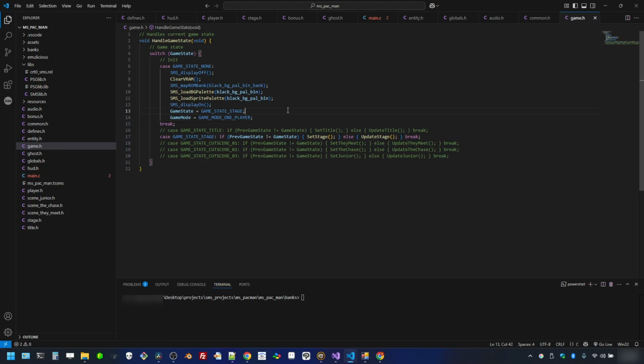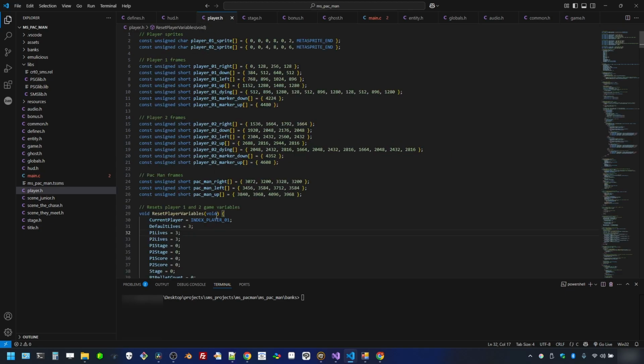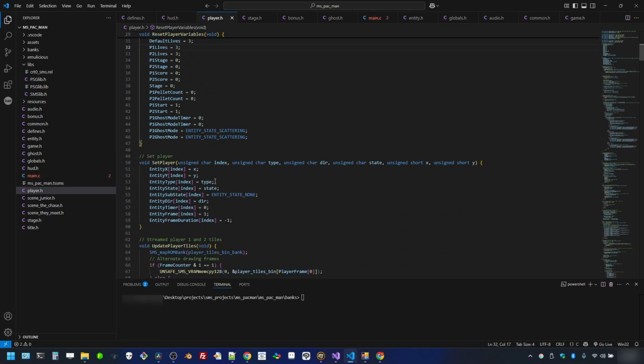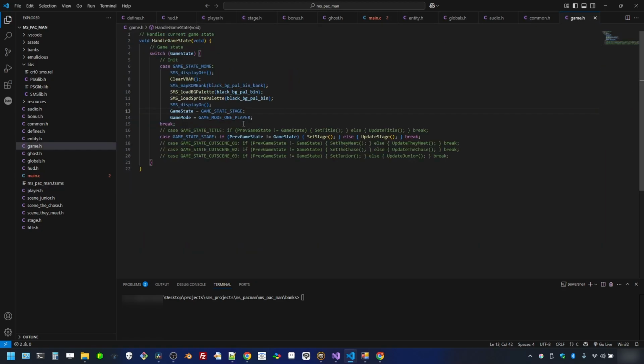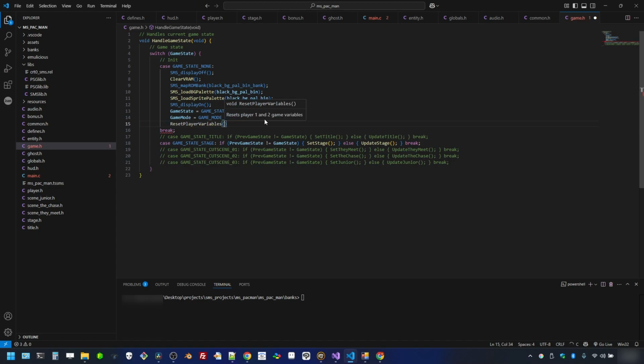I think I need to also instantiate or set the player variables. So we're going to use the reset player variables method within the setup here. Normally you wouldn't do this. This would be done on the title screen, but since it's not going to be done on the title screen, we have to declare it here.